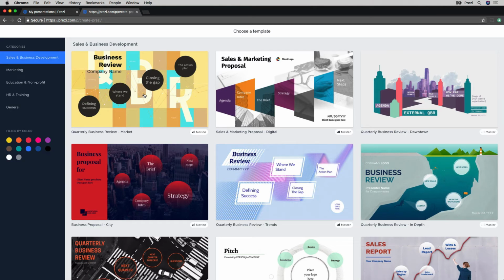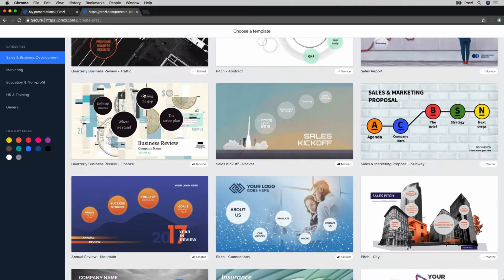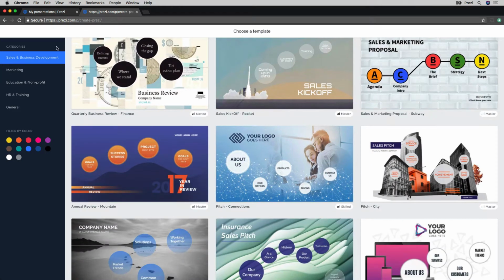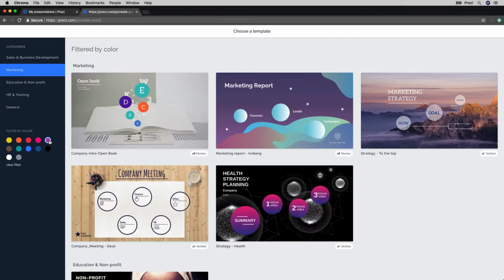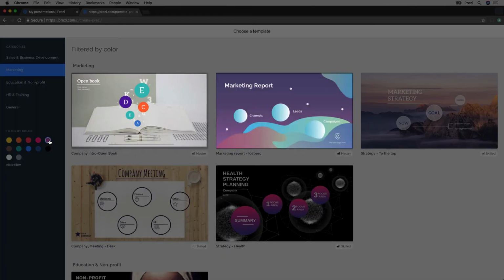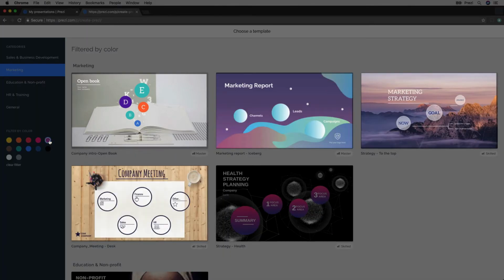Once the template chooser opens, you'll see over 100 fully customizable templates. You can scroll down and select one, or use the left sidebar to narrow down your search. Select a category to see what fits, or even filter by color to match your brand or style. Remember, each template is fully customizable, so you can tweak the colors, fonts, or background image anytime.